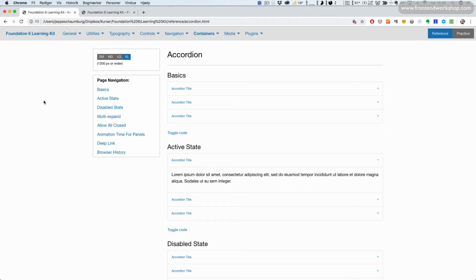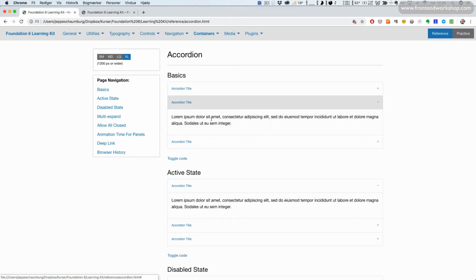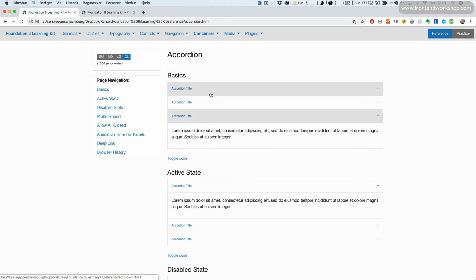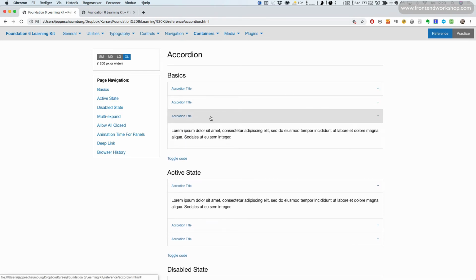Containers accordion. With this component, you can easily create accordions where you have different panels that you can expand one at a time. First, we see the basic version where we have these triggers, which are links. When we click on one of these, the content will expand beneath it. In this basic example, only one can be expanded at a time, and you can close and open one again.